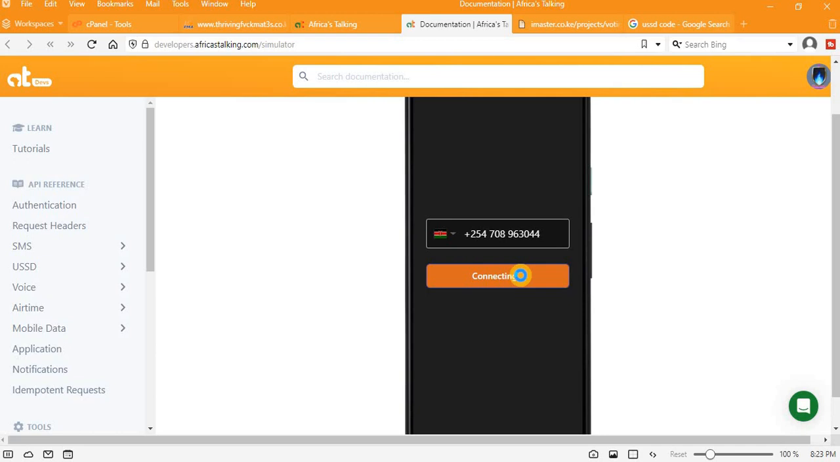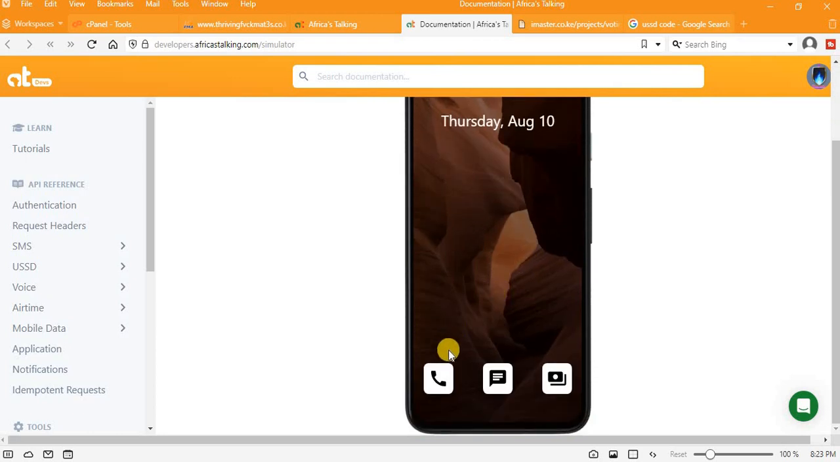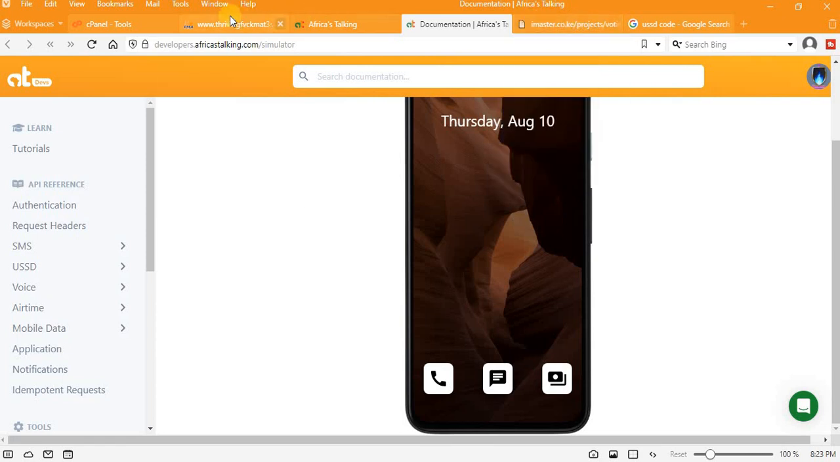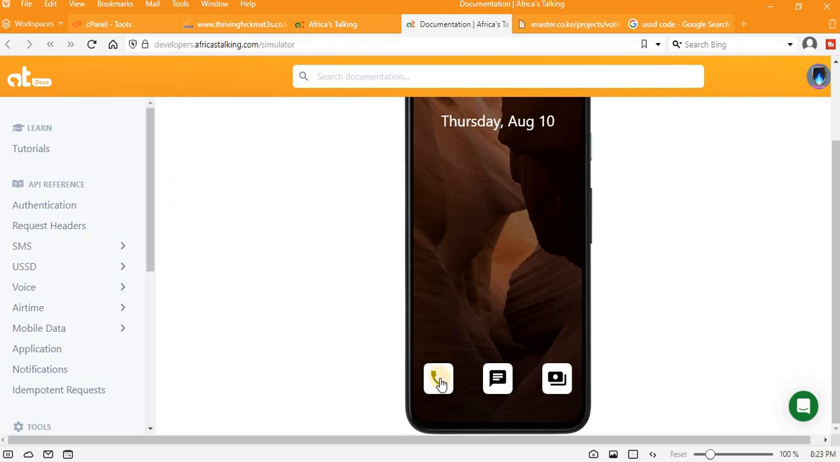Now I am saying that this phone has a line, a SIM card, which has that phone number. So when we are sending the query to our database, to our code, it will include this phone number. So that is what confirms this. So the first thing is you have to register the voters. Understand? So the voters are registered, then they can now vote.